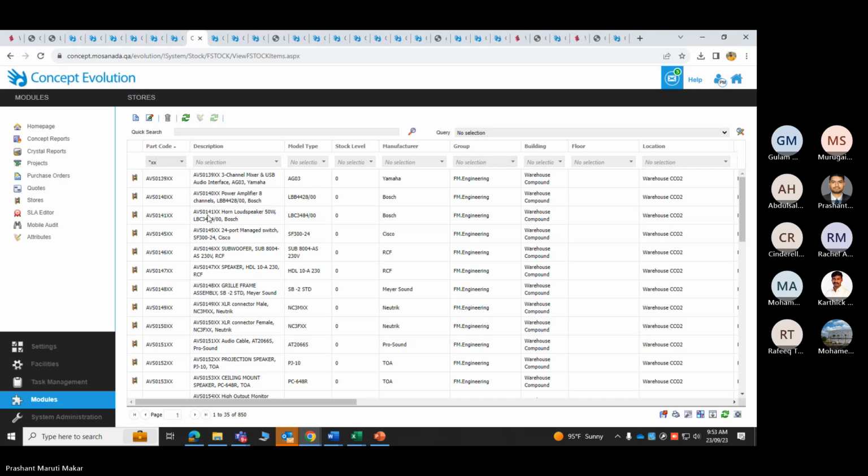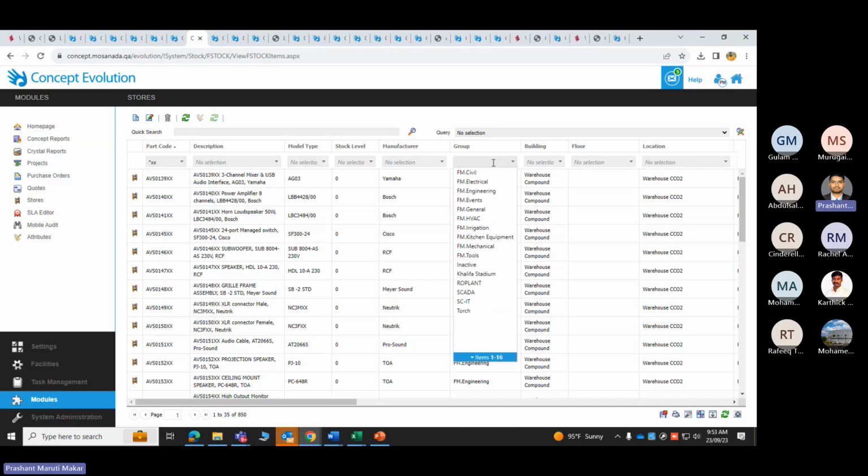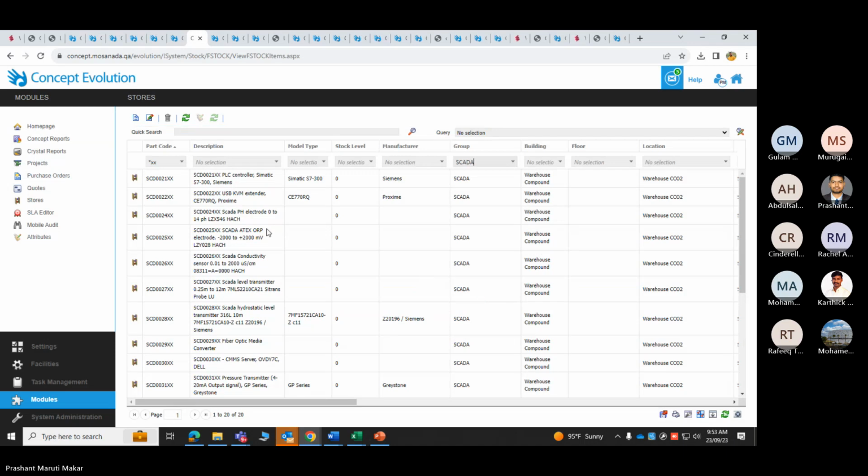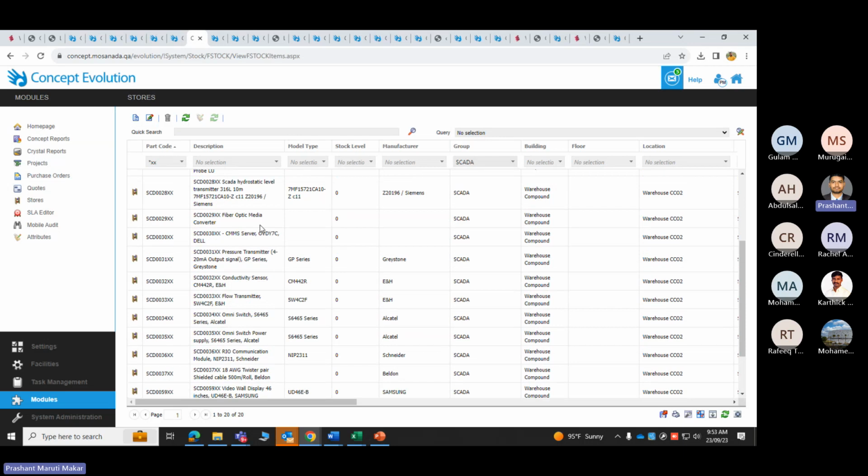Suppose it is related to SCADA, first you have to filter it from category. Under which category will it come? It will come under SCADA, so I will select SCADA. If it is in civil, electrical or like that, you have to filter it based on that. Right now it is SCADA, so these are all the part codes related to SCADA.